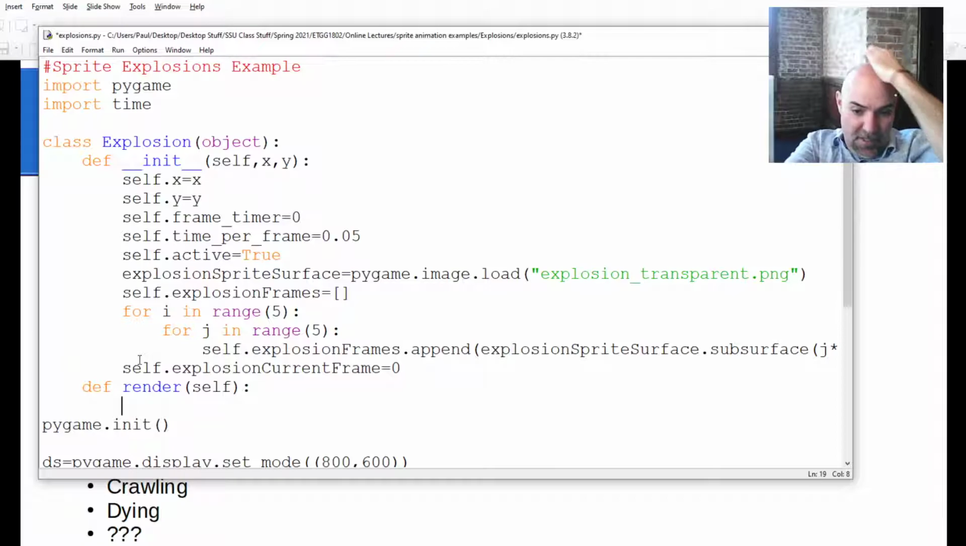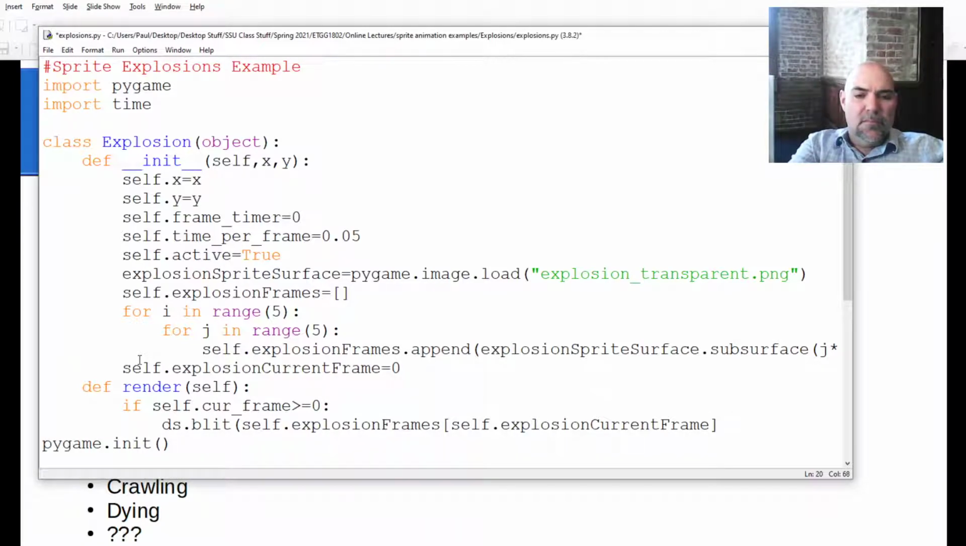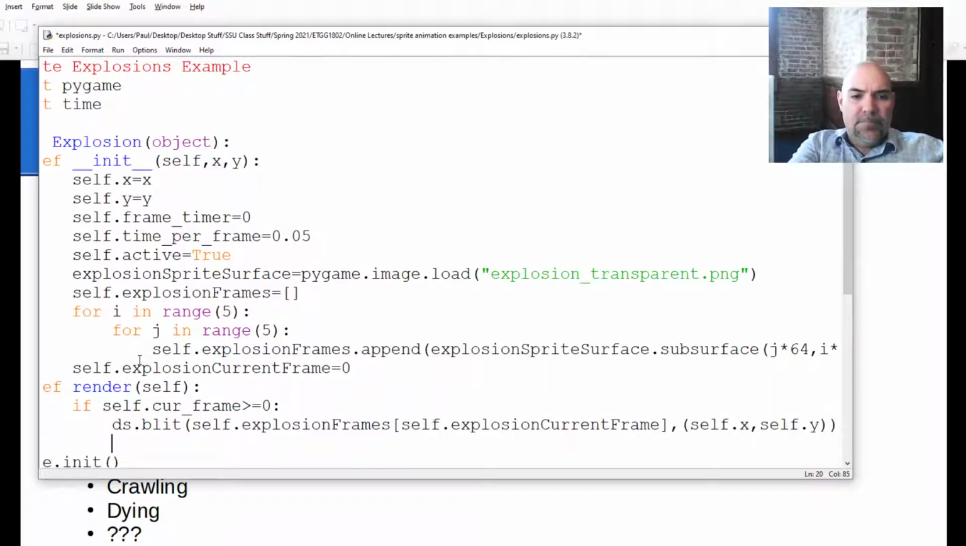So the render method, I'm going to say if self.currentFrame is greater than or equal to 0, which it should be because we started at 0, then what I'm going to do here is I'm just going to do display surface.blit of the current frame. So self.explosionFrames subscript self.currentFrame. And my position is going to be self.x, self.y.